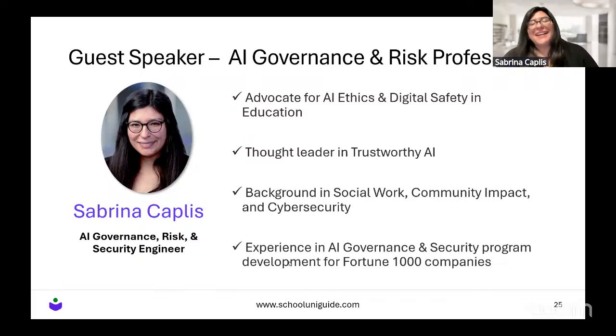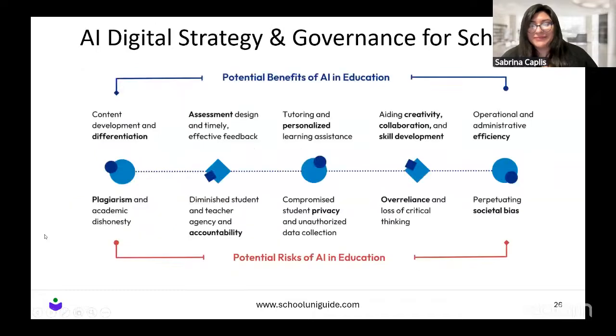Thank you. Hi, everyone. I'm Sabrina Kaplis, an independent AI governance, risk, and security engineer. I started in social work, which helped shape my drive to advocate for ethical AI and digital safety. Over time, I transitioned into cybersecurity and risk management, helping with AI governance and security for Fortune 1000 companies. I believe AI has incredible potential, especially in education, but it needs proper safeguards, transparency, and governance. I'm excited to explore how to implement these tenets effectively within schools. Let's dive in.